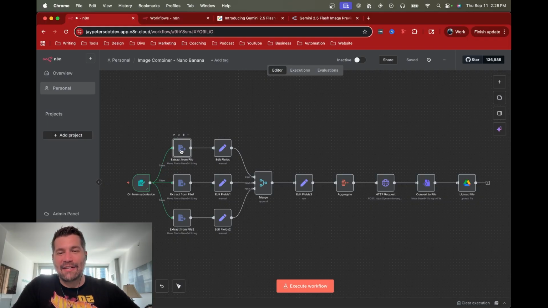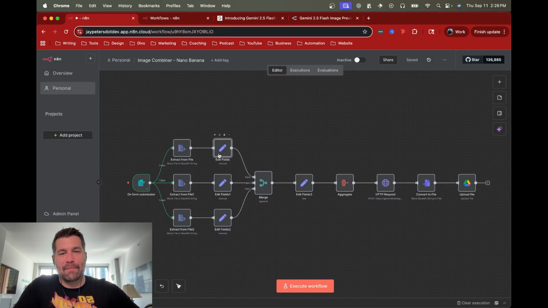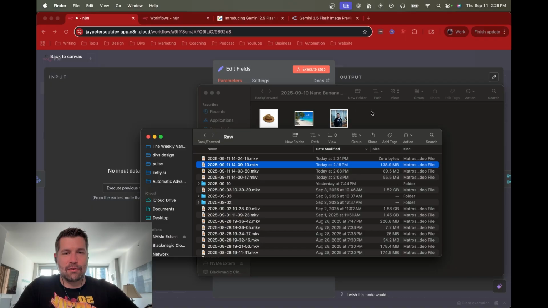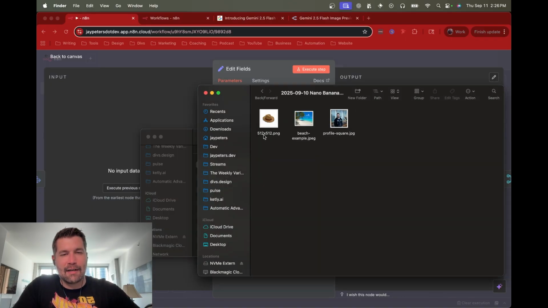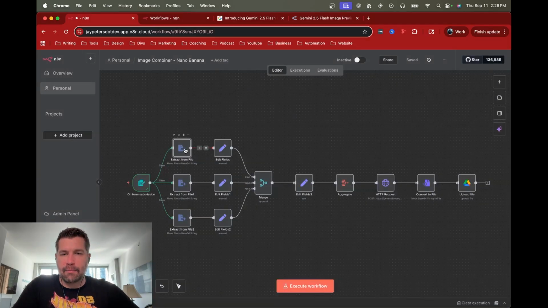We are taking each individual image through its own path to grab images 0, so we grab this binary specifically. Then we grab the MIME type for it, because we want to keep track of what kind of image it is, since I actually use two different types: a PNG for the first one and JPEGs for the other two. We need to keep that matched up with the base64 data we're creating. So this turns the binary data into base64 and then adds the matching MIME type.